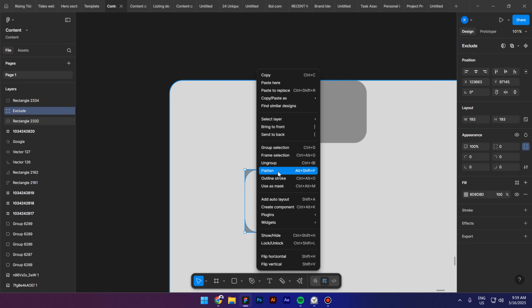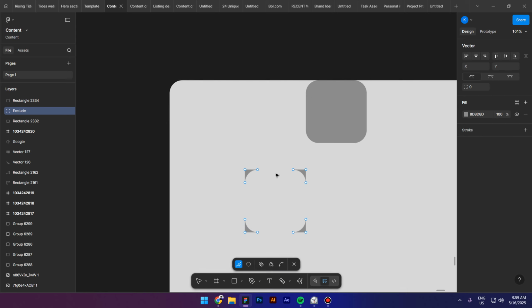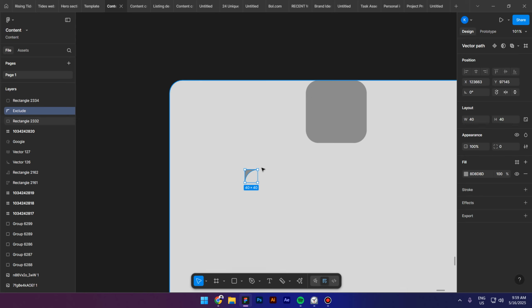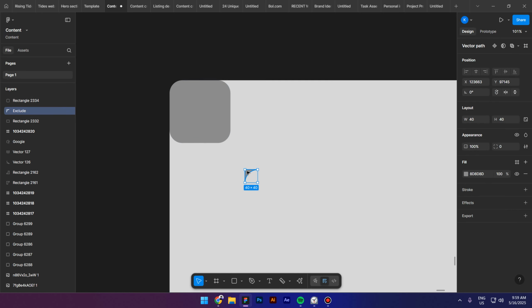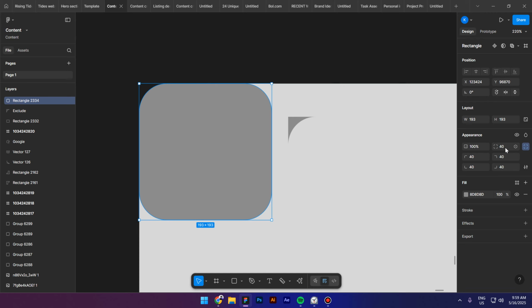Right click and select flatten, press enter, remove these shapes and leave only this one. Now move this to the corner again and get rid of the radius. Then in the bottom right field type in 40 pixels.